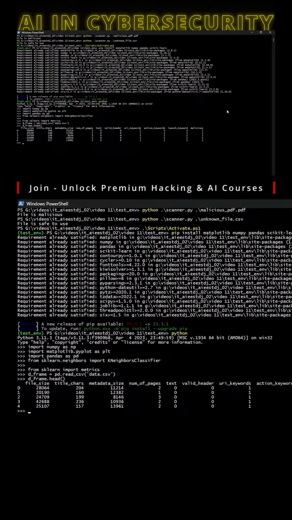So we can see we have columns going from left to right of file size, title chars, metadata size, number of pages, text, valid header, URI keywords, action keywords, launch keyword, and malicious. Let's talk a little bit more about what these columns are. Again, this is fake data that I've created, but the concepts still apply. This dataset is specifically aimed at training an AI model to identify malicious PDFs. So a lot of the data in this file and these columns are specifically tuned for malicious indicators of infected PDFs. With that in mind, let's look a little bit closer at what each column represents.